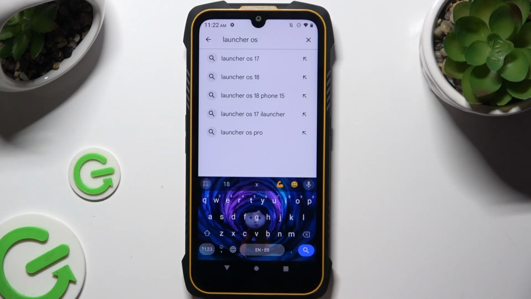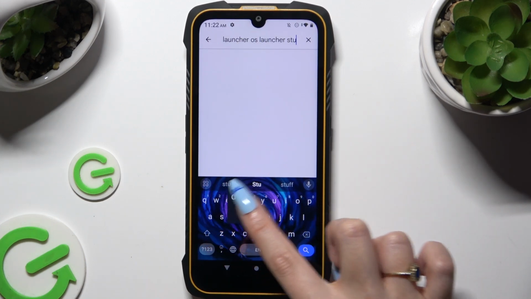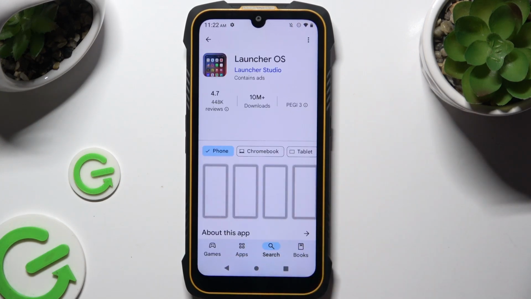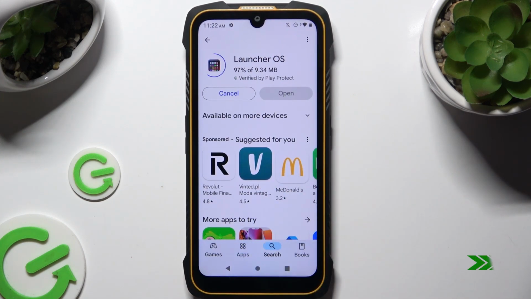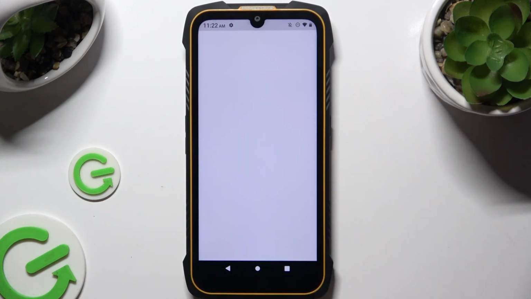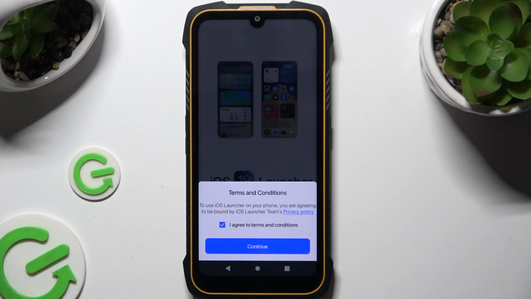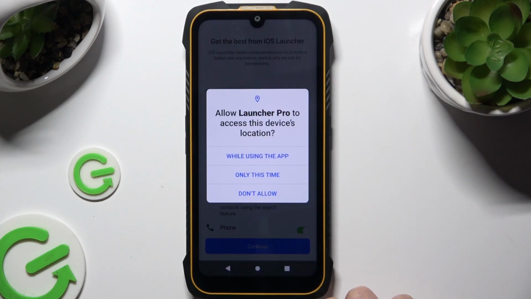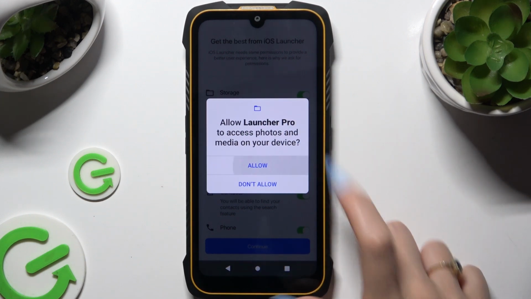From Launcher Studio Developer. When your app is ready, launch it. Now you need to select Get Started, tap on I agree and choose Continue twice. Following that, tap on While using and Allow in all available pop-ups.